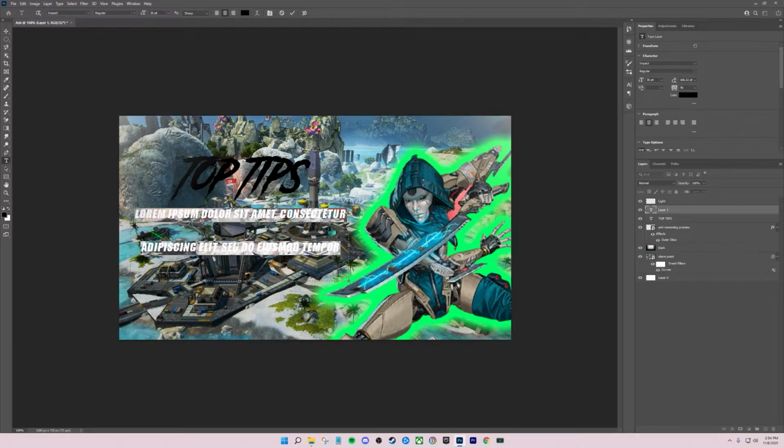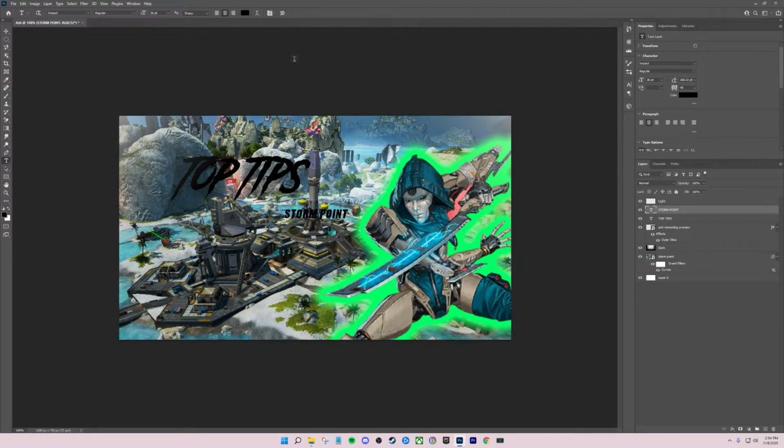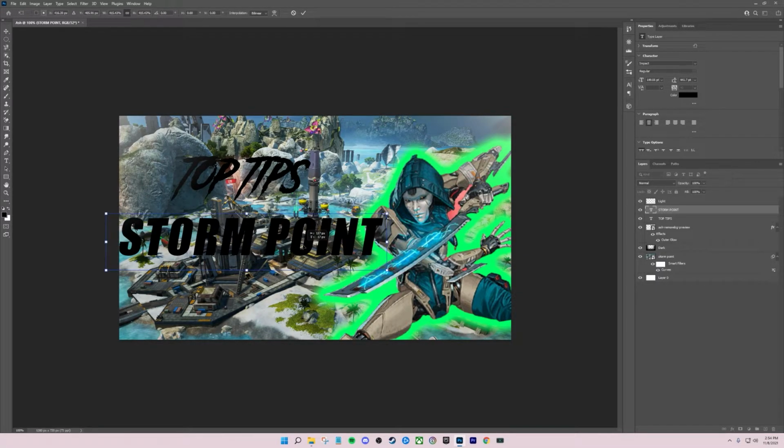Now we want to select the whole text again and type in Top Tips Storm Point. We want to decrease the window because it doesn't really matter to us how big that window is, as long as the whole text fits into it. And we want to make sure we click the tick, and again with the V on the keyboard we can select the move tool and increase this as much as we want.